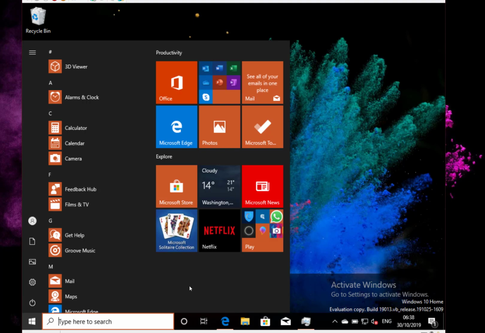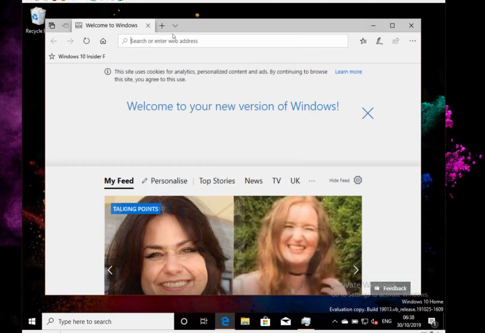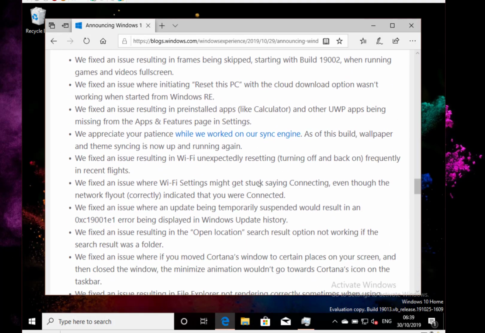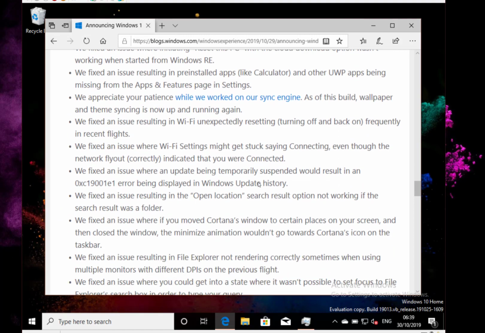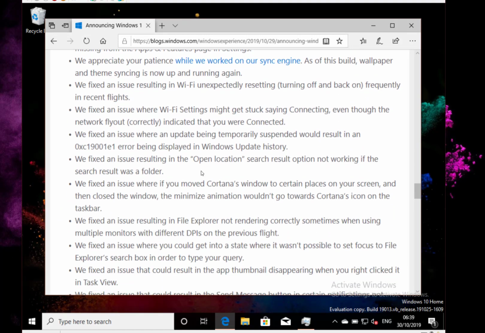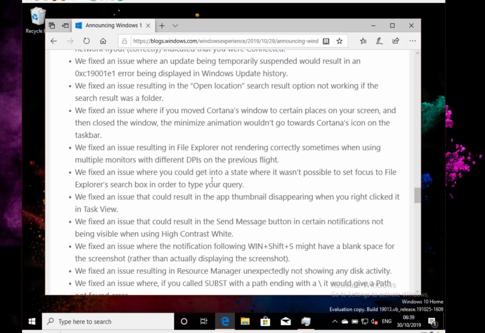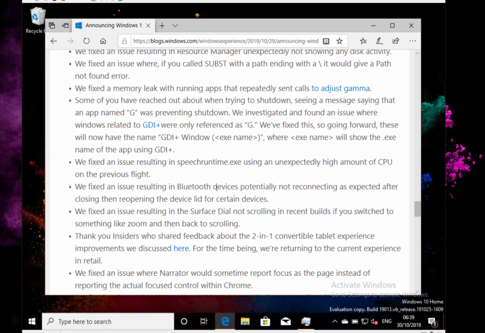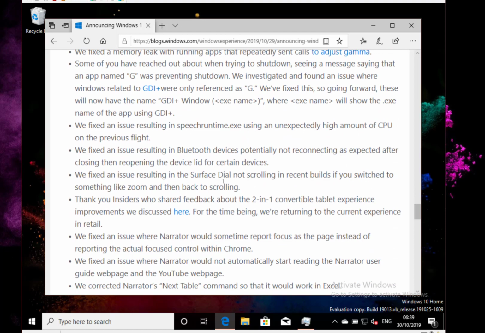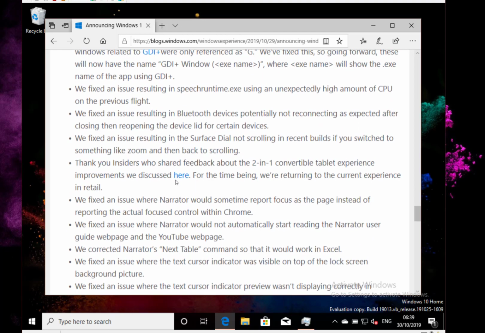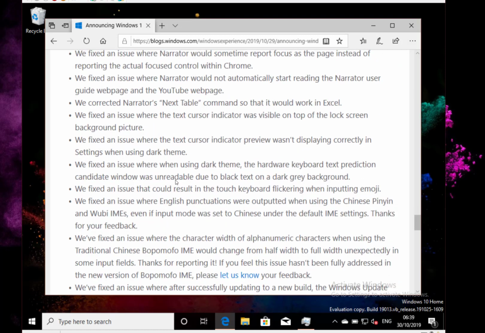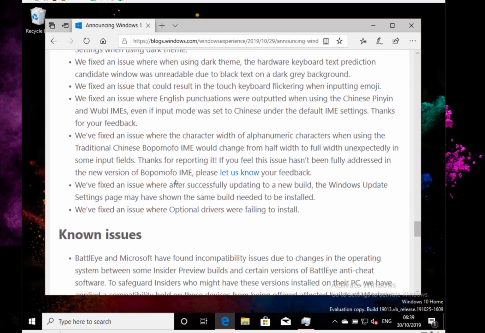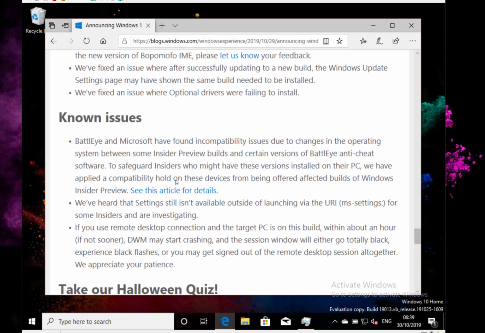In fact, I can show you these, where these issues are. So here you can see the list of issues that have been fixed, and there's quite a lot of them. That full screen game issue was a big one that a lot of people had, but these are the rest of the issues, including the Surface Dial not scrolling properly. See, you've got some Narrator issues. There's only the three known issues on there.